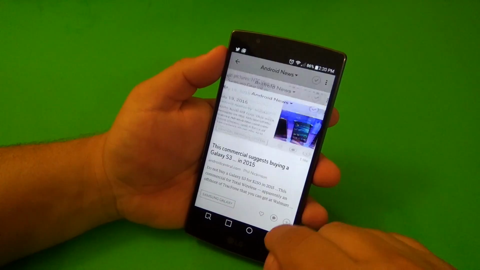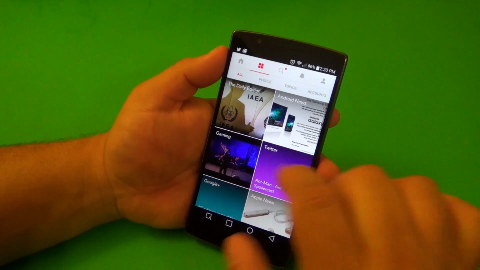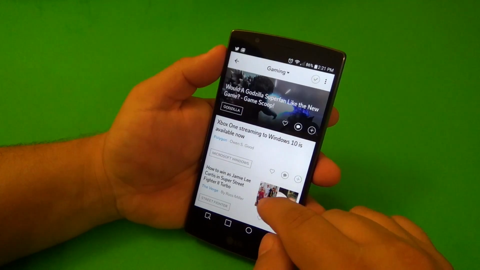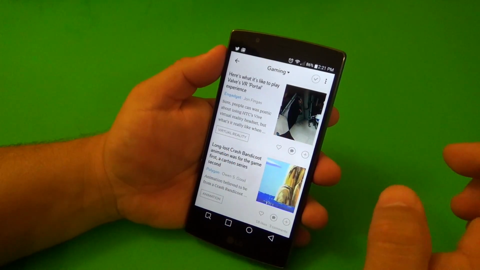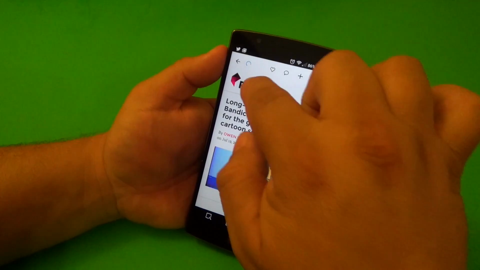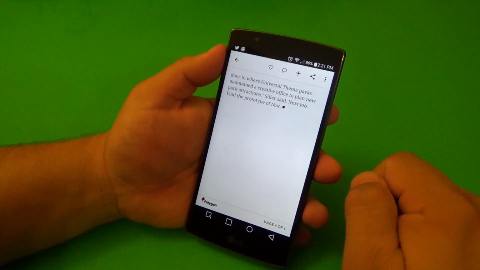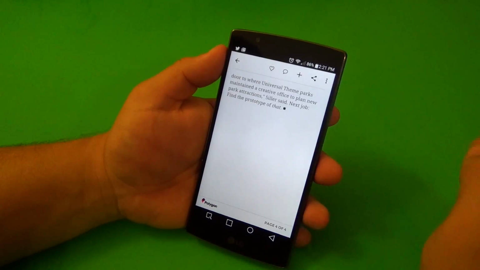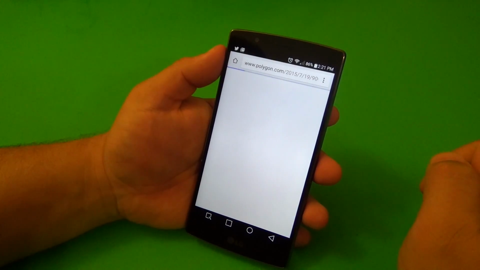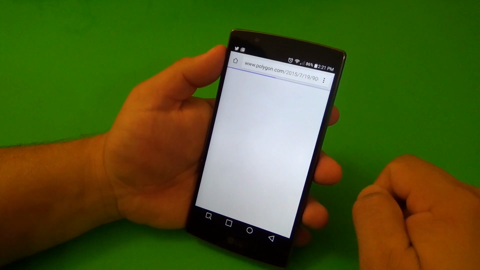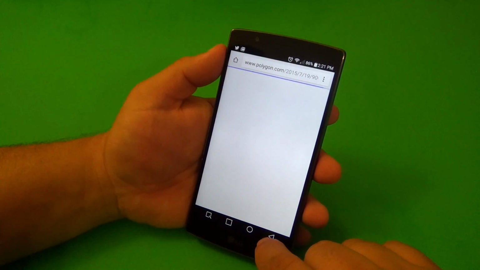I go to Flipboard. I like the way everything is set up right here. Very easy to read. If I want to read the news, I could just go ahead and tap right there. It will show you guys the source right there. I could go ahead and read the whole news. And if I want to go to the website, I'll click right there. It will take me to the website using the browser that you have installed, which is awesome.